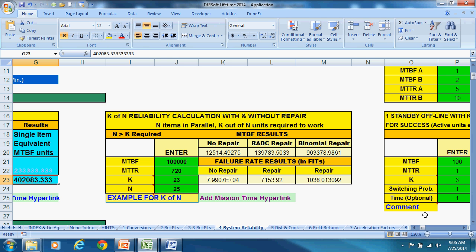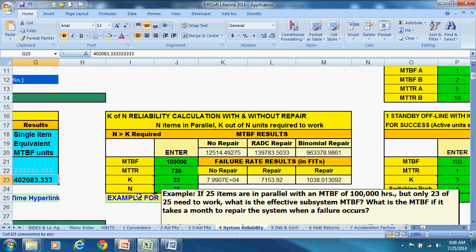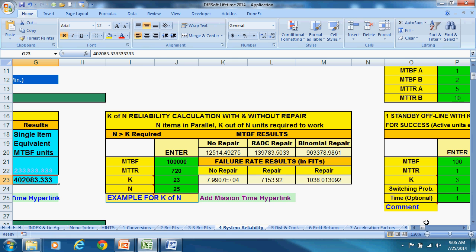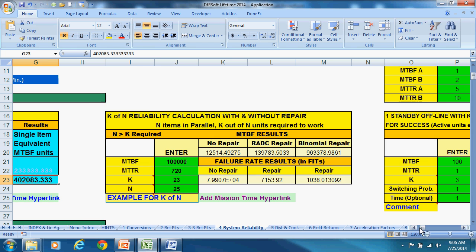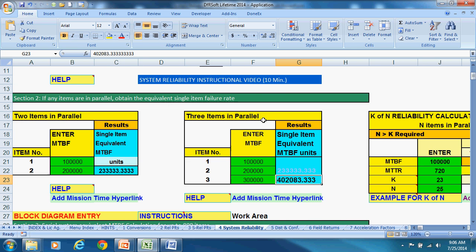Now DfRSoft, I should mention, has all these pop-up instructions, so if you ever have a problem with any section, there's the pop-up instruction, as well as the link to the videos. Here's the video that we're talking about today, and you just click on that and it'll bring you to this video.